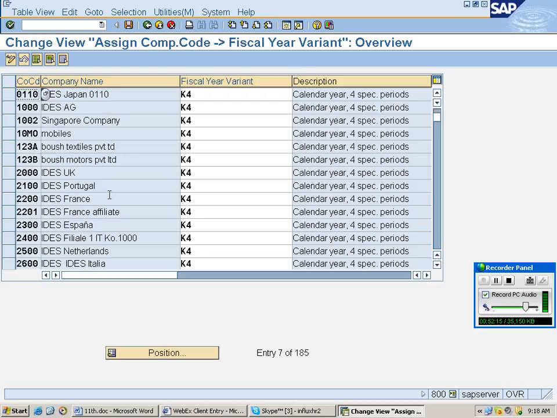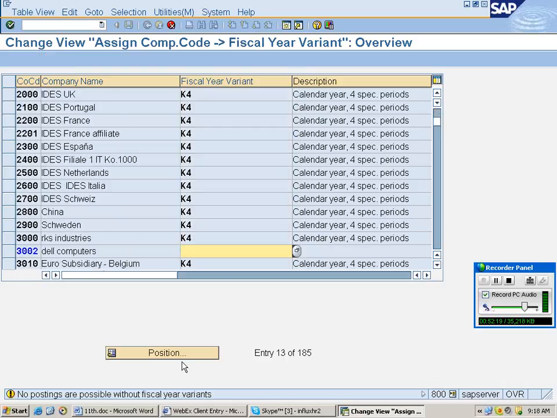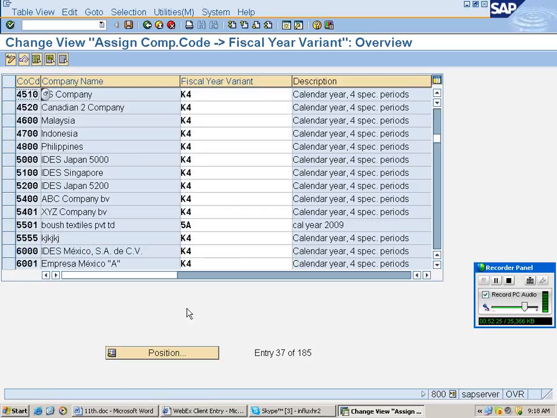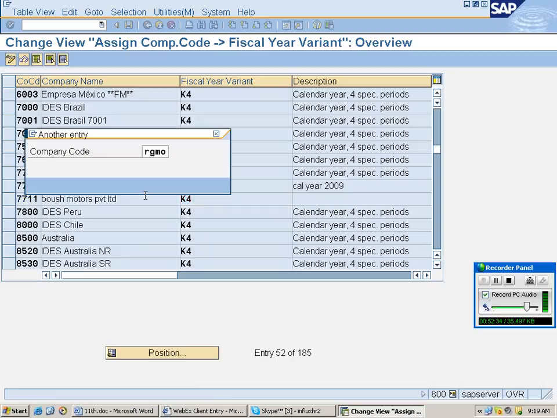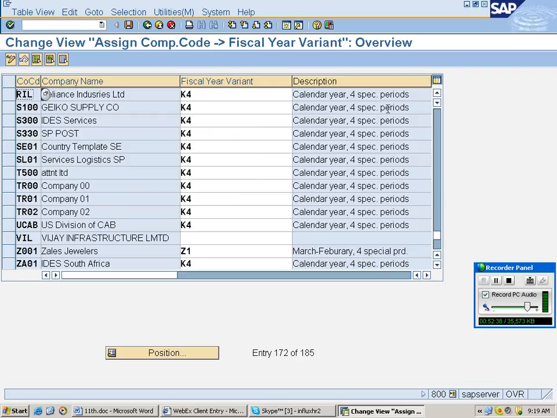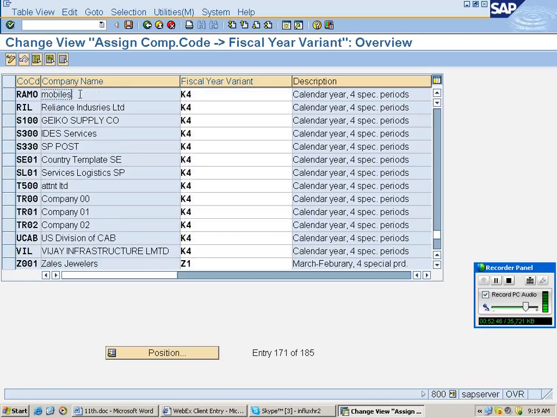Here enter OB37. You check your company code. Our company code is... what's the company code? RDMO, I think. RIL? Yeah, RAMO, right.